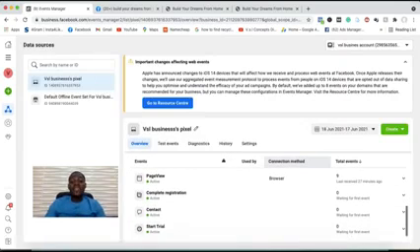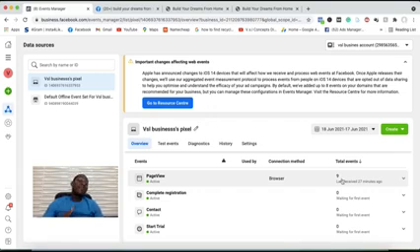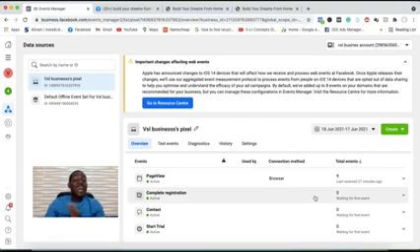So as you see, this Pixel has little or no data, complete registration 0. This one has only 9 visits. Maybe those are visits from when I've been tracking the website, okay? So because this one has no data at all, we cannot run conversion ads on this account now.